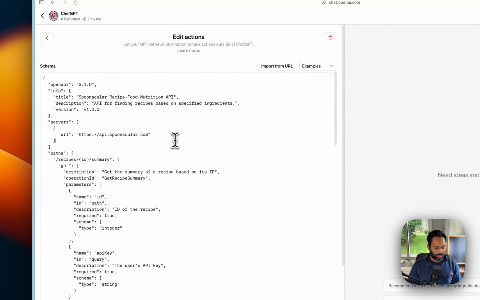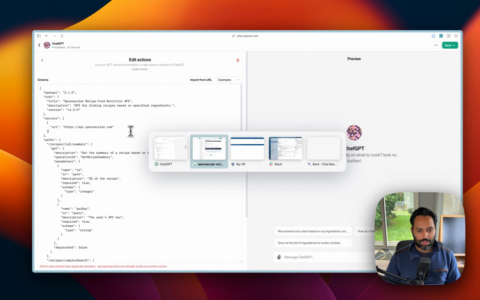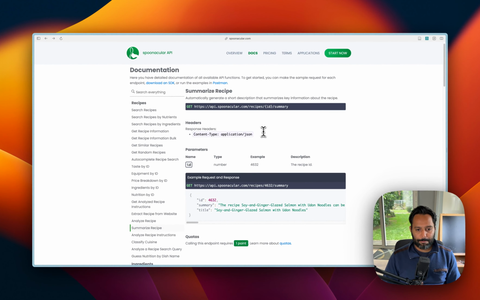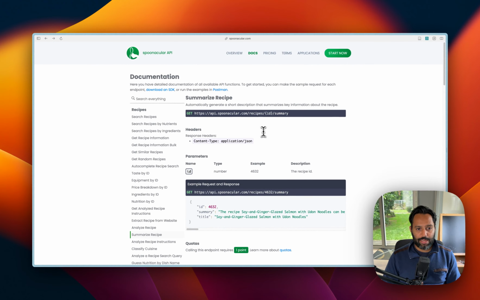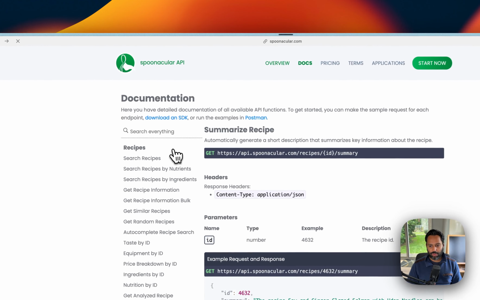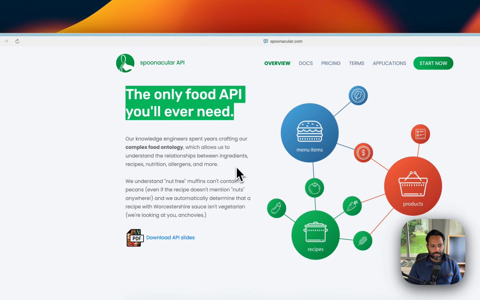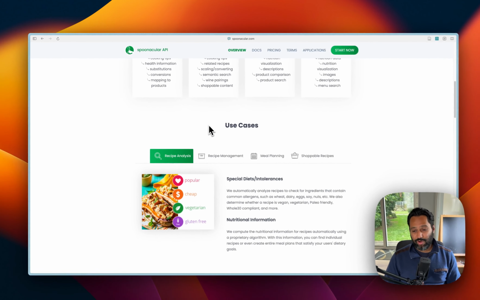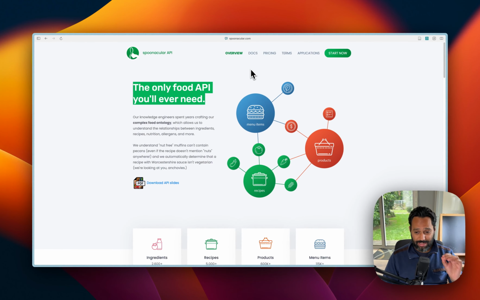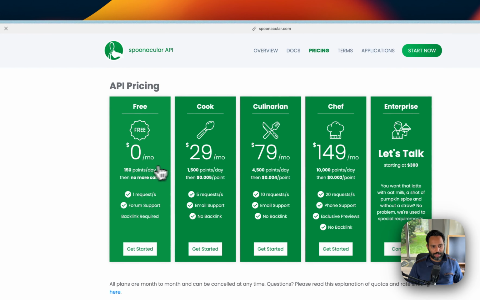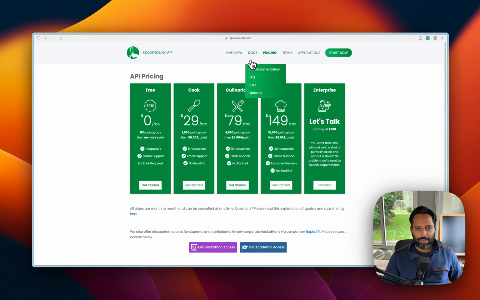So if we do go to Spoonacular, we see it's an API for, oh wait, the only food API you will ever need, right? It's very in-depth. It's very, very detailed and granular. I'm using the free version. So the limit there is 150 points a day, 1 request a second, and a backlink required, whatever that means.